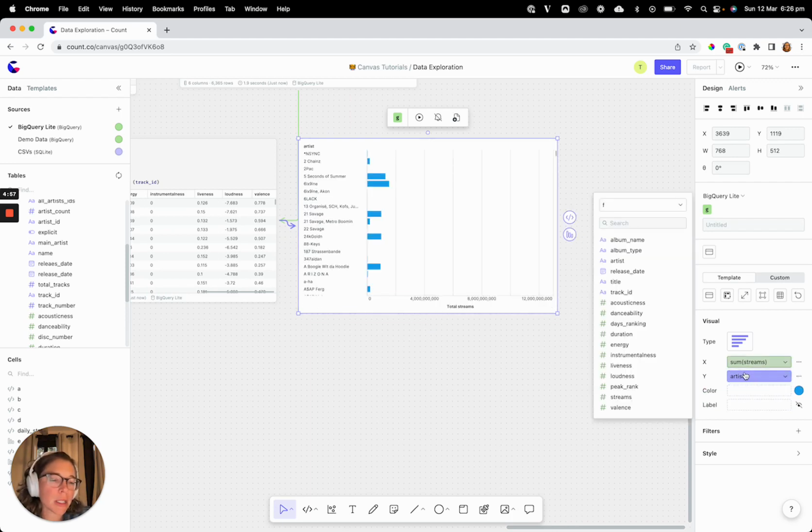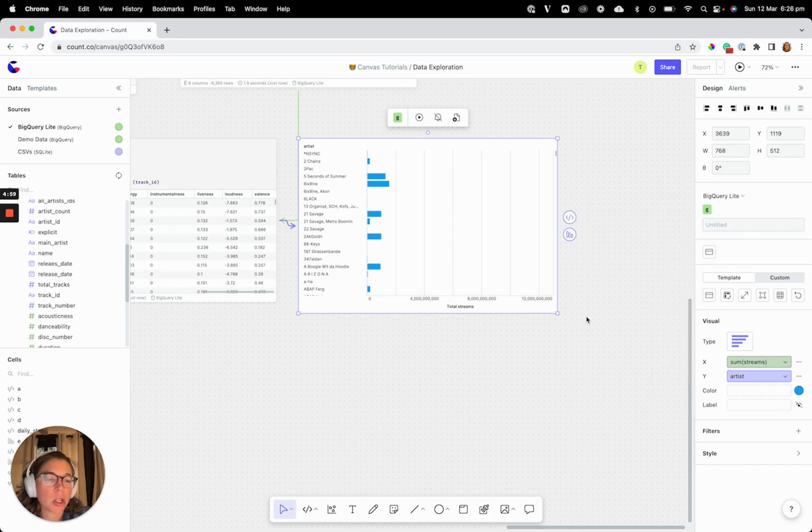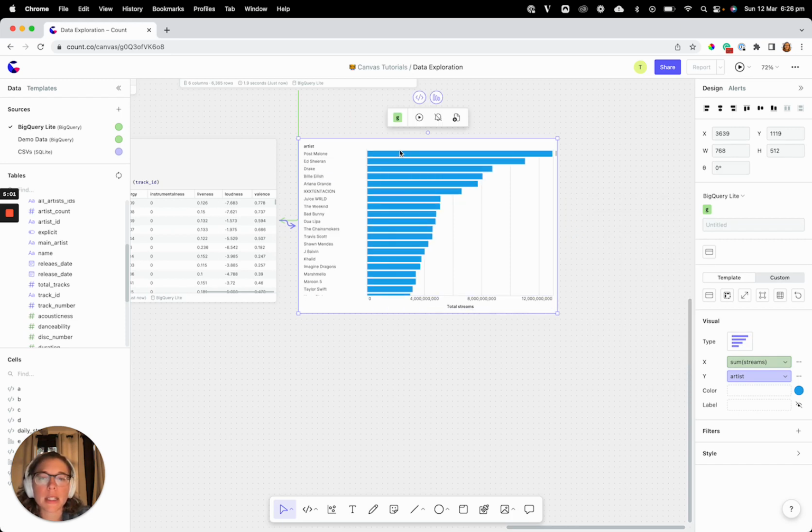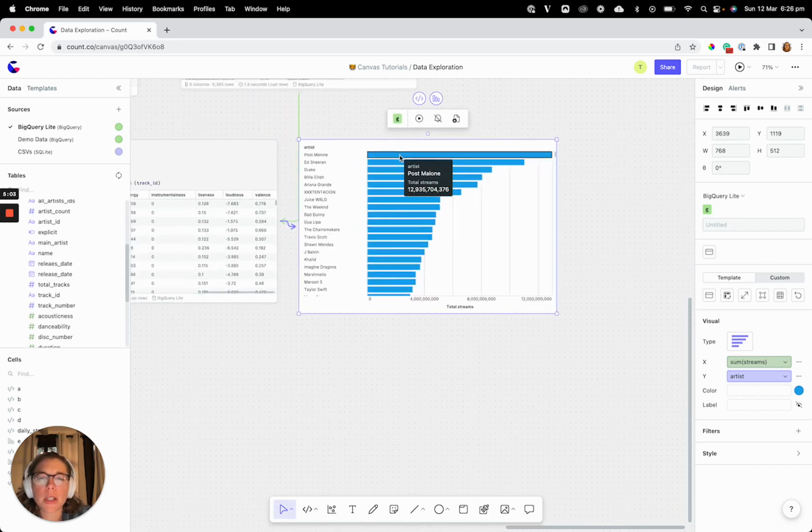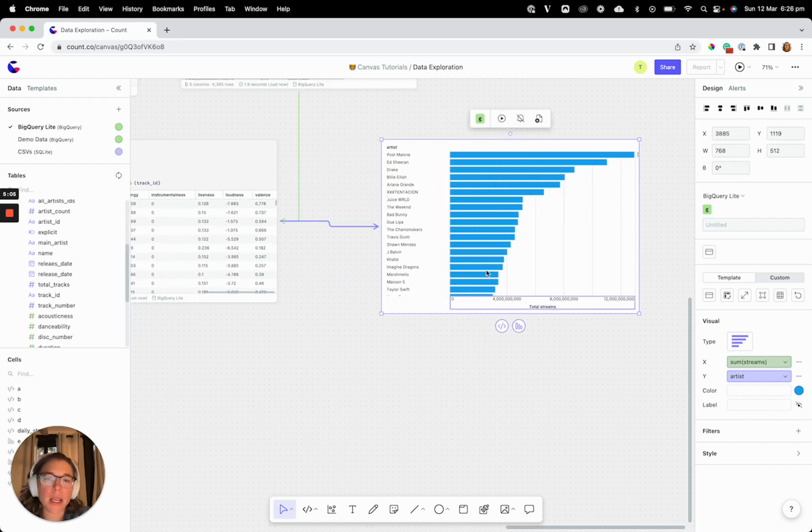I can go ahead and drop artists in here. You can see I picked a horizontal bar chart, and I can go ahead and sort this, and I can see Post Malone and Ed Sheeran. So again, I made a visual pretty quickly here. I'm just exploring. I'm not going to take the time to customize it. There are separate videos about how you can customize this to make it look really great. I usually do that at the very end when I know it's a visual that someone else needs to see.